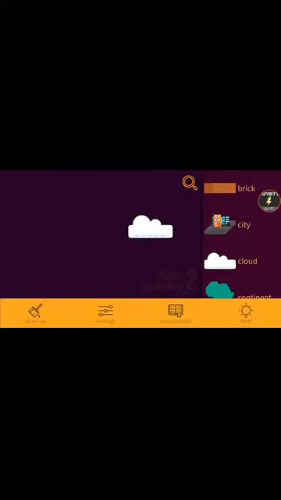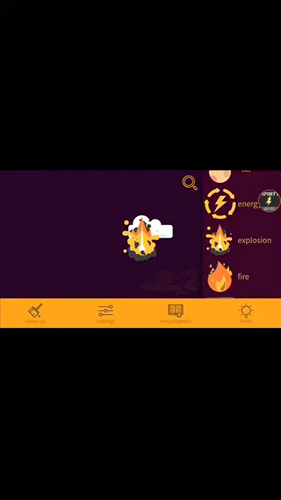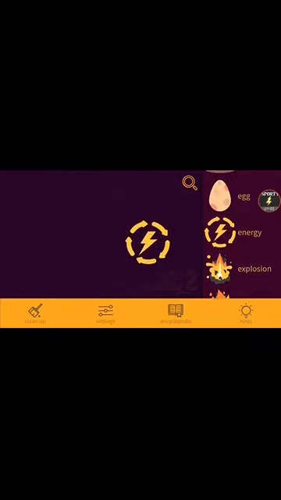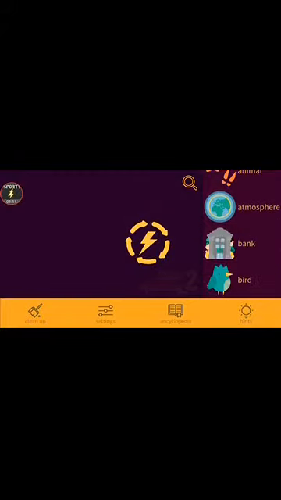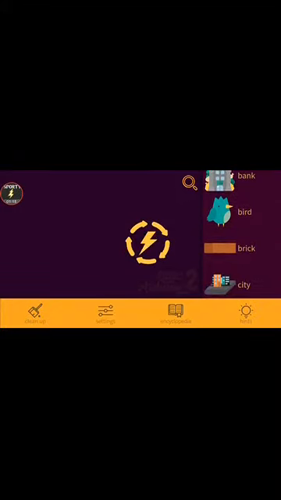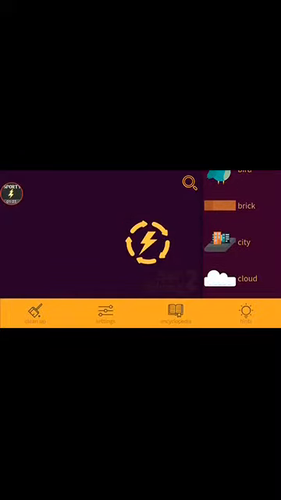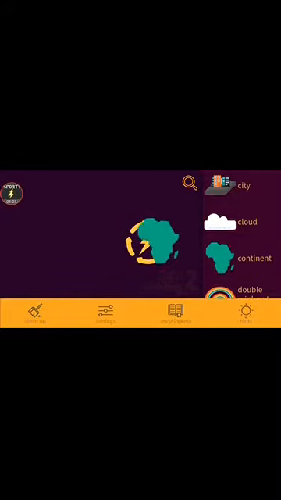Cloud and brick. Nope. Cloud and explosion. Fire. Energy. Lightning, energy, and let me put this thing over here so it's easy for me. Heat, animal, no, atmosphere, no, gonna try everything, no, no. Lightning, no.